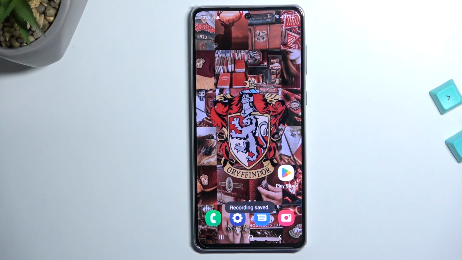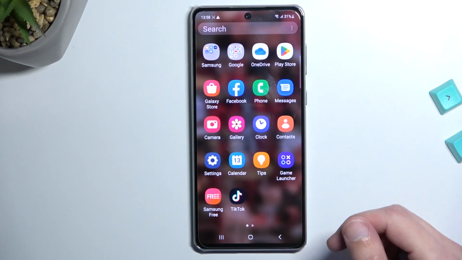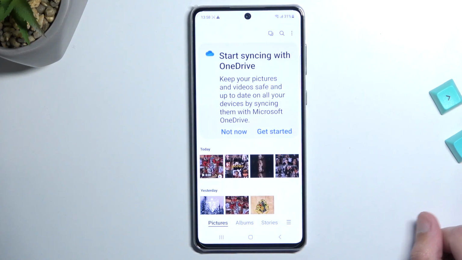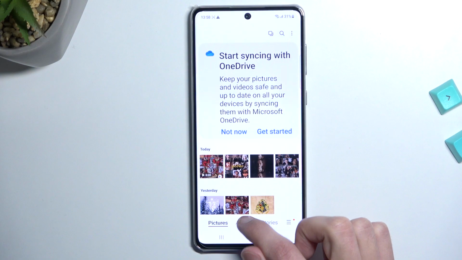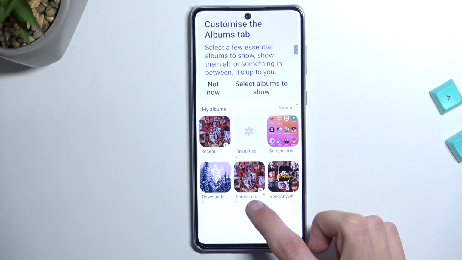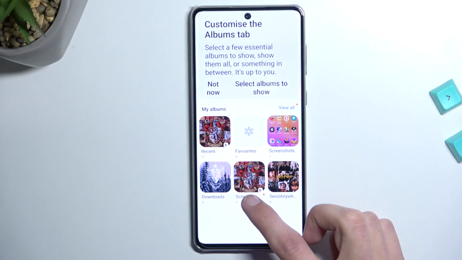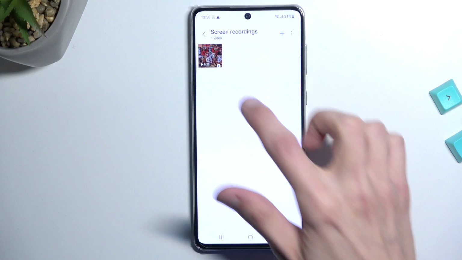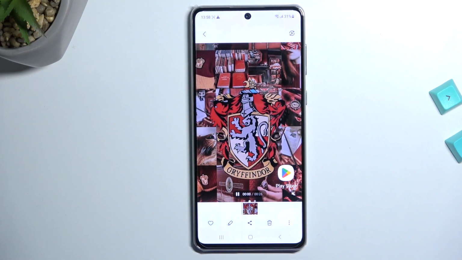This will save the screen recording to my Photos application, or gallery, whatever it's called, gallery. In here we can navigate to albums and screen recordings. You can see it's kind of cutting out, but at that point it says screen recorder. And in here you'll find only screen recordings.